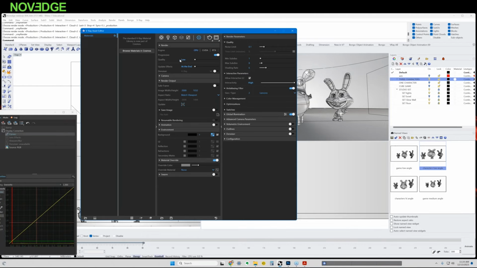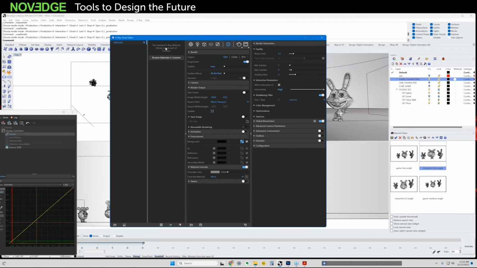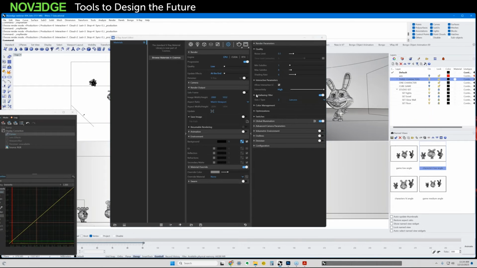And I can just dial up the quality. That's the way to go. Let's talk about, since we're on this asset editor, some of the stuff that we can check out.